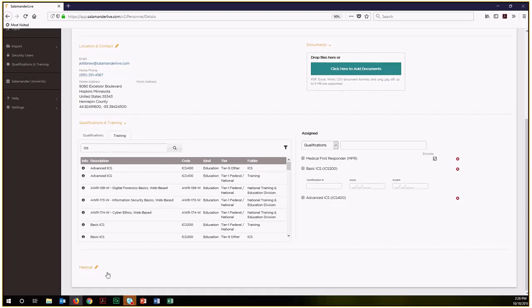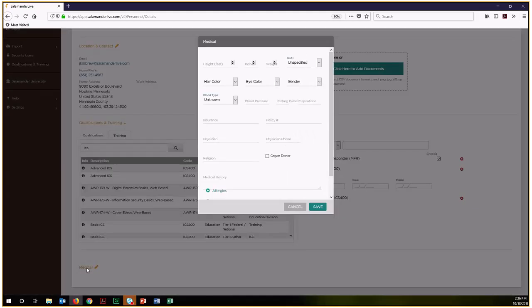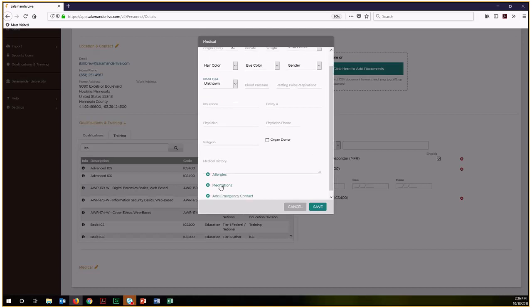Lastly on here is the medical section. If you click the medical header, you'll see the medical section that opens up on here. Again, all this information is optional. I know there's a lot of organizations that choose not to put in medical information, but I think it's very important, especially if this person has any sort of allergies or medications, especially if they're responding to an event.